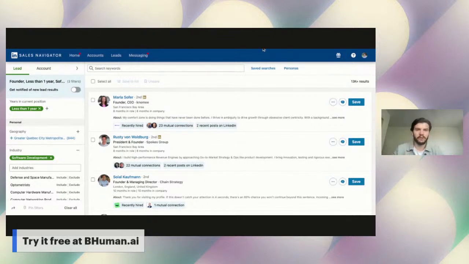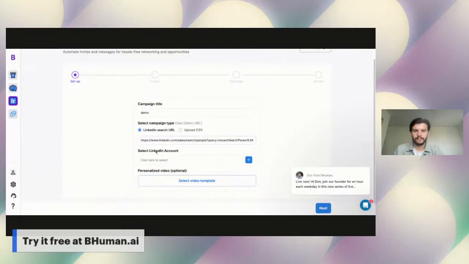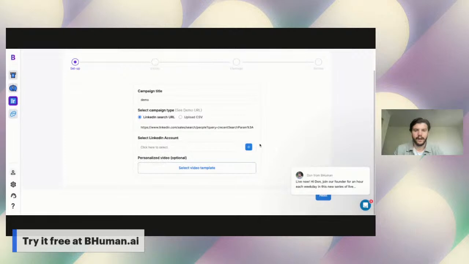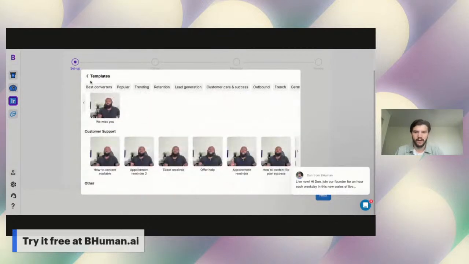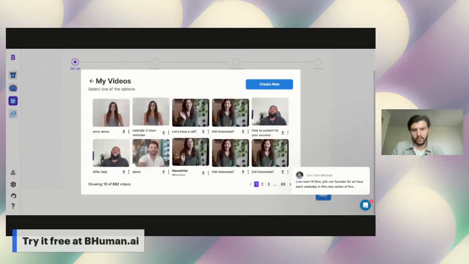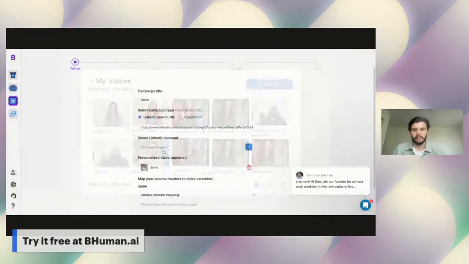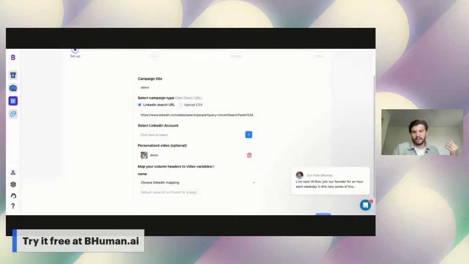But anyways, I take this URL, then I go back into BHuman, I just paste it in. I select my LinkedIn account that I have connected. You can add a new one if you need to. And then I select the video template, either from the community store, hundreds of options here, or from my own videos, of course. Better do your own, right? If you're sending a video out over LinkedIn, normally people expect to see your face in the video that they're getting a message from.